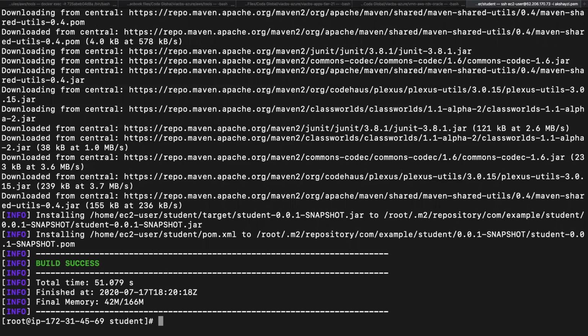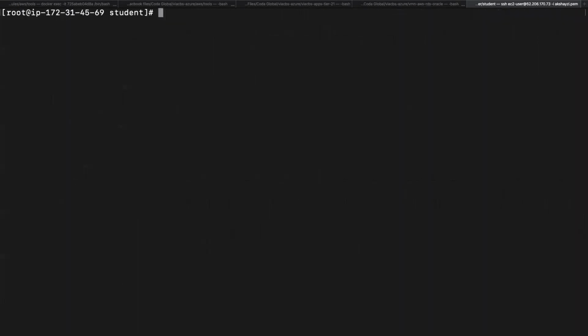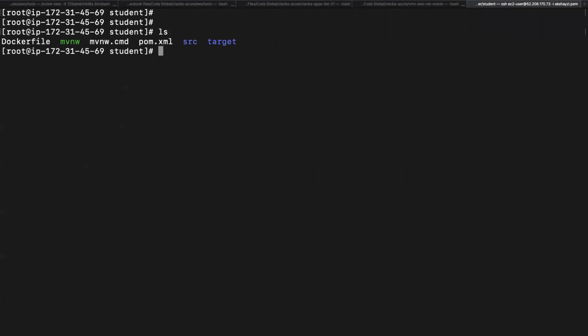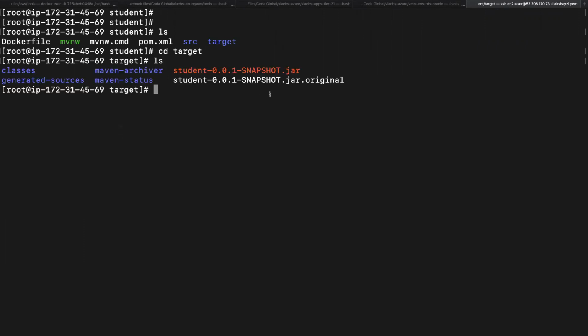So now let's take a look at the directory that has been created, and I'm pretty much hoping that there should be a target directory. Cool. So we do have a target directory. Let's go within the target directory. Let's do an ls. So you see that we have our jar file over here.